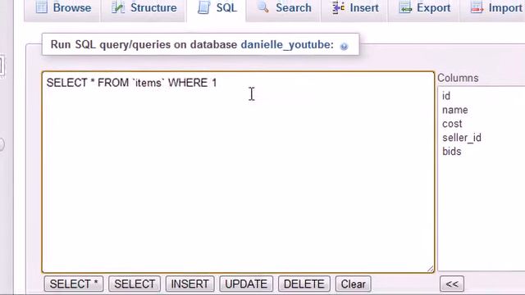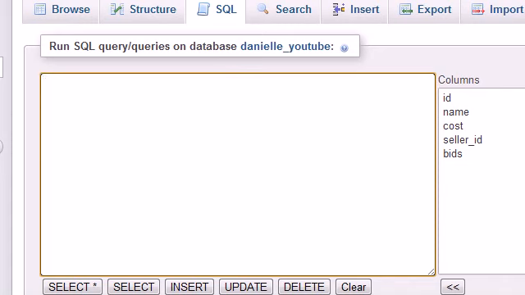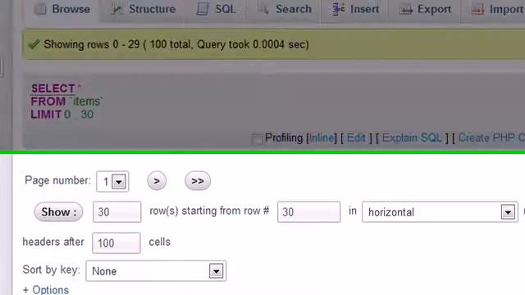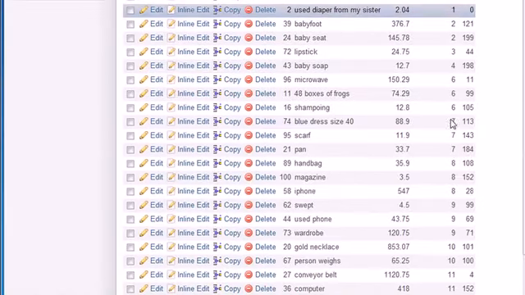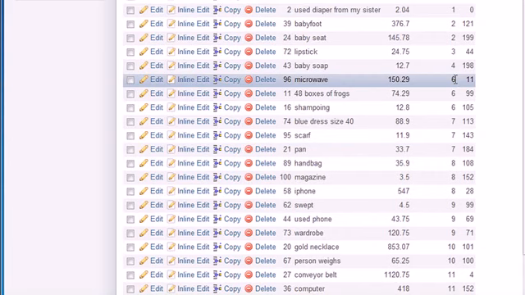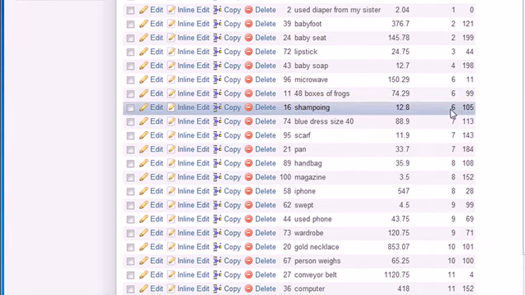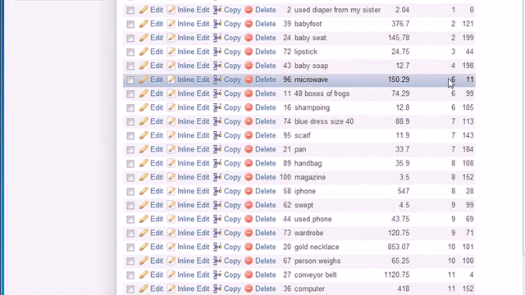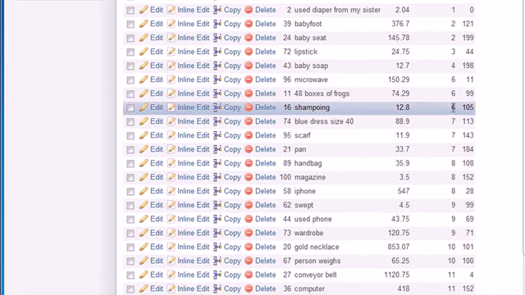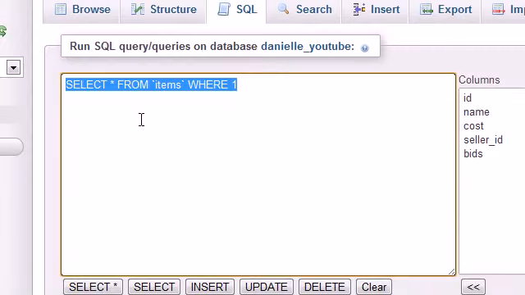So let me think of a real life problem. Say we wanted to figure out how many items seller number 6 was selling. And by the way, seller ID, these are just different sellers. So let's say that my ID number is number 6 and I'm selling a microwave, 48 boxes of frogs, and shampooing, which I had someone else fill out, but I guess I'm selling shampoo. Maybe it's the brand, shampooing, I don't know. But anyways, I'm selling three different items. So let's figure out how to calculate that.